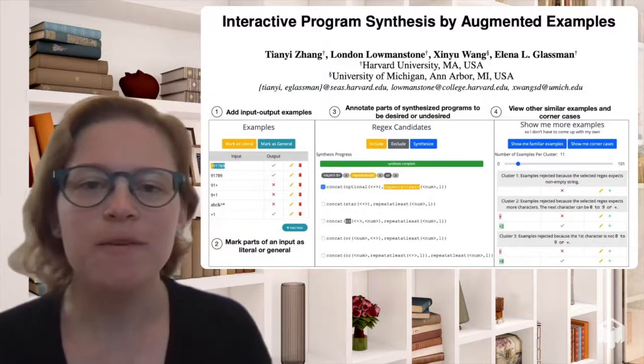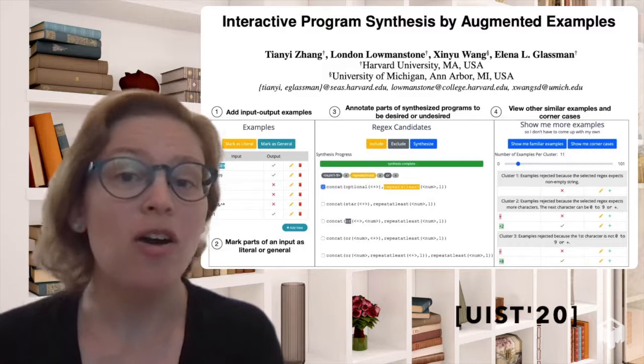Now, in the interest of time, I'm going to do a whirlwind tour of our latest 3 papers on interactive synthesis and interfaces that make it easier and more effective for humans to use. First project I'll highlight is interactive program synthesis by augmented examples.